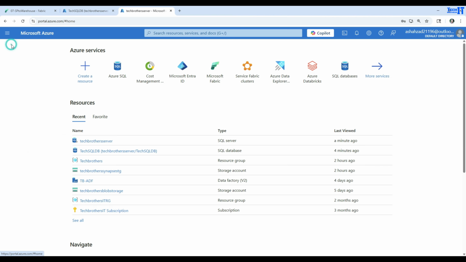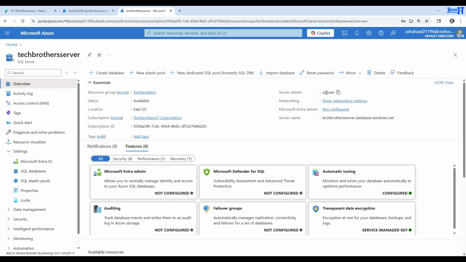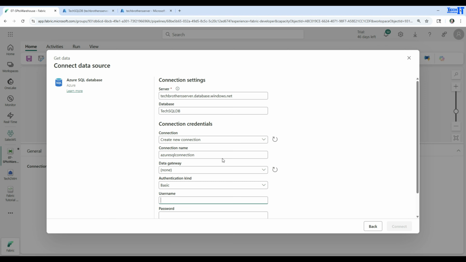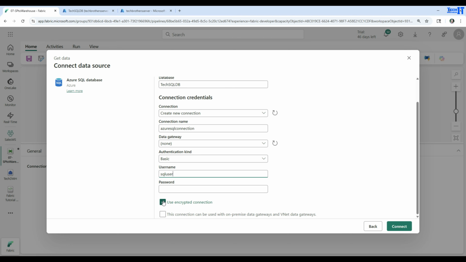Now let's go back here, and then we have SQL server here, and you see that this is a user I need to use. So it's a SQL user. In your case, you might have a different user, so use whatever user has permissions. So I'm going to provide the password for this one and hit connect.